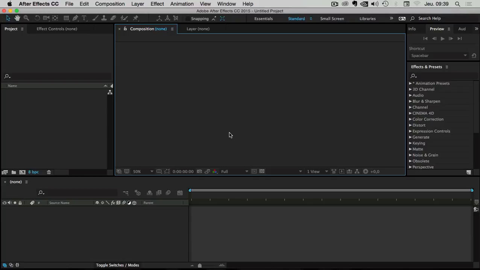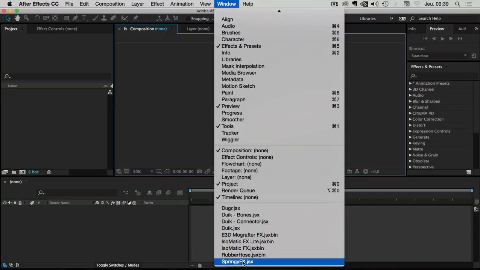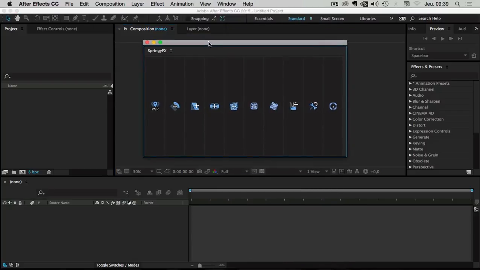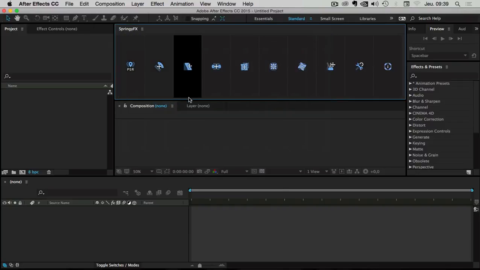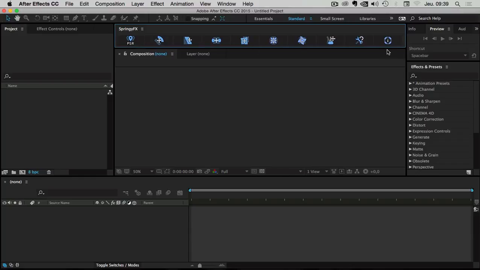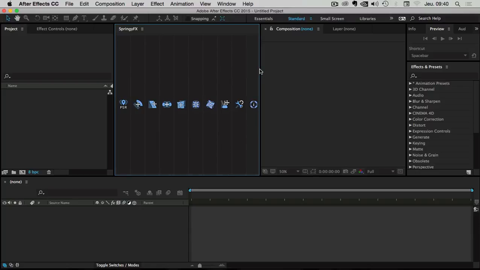Once your application has restarted, you'll find the SpringyFX toolset in the window menu right here. So let's click on it and you end up with this nice UI panel, which consists of a bunch of buttons with nice and teeny icons. You can dock it wherever you want inside your After Effects layout. You could, for instance, keep it in a row arrangement like this, if you want to have a horizontal layout. But I really prefer to have it in a vertical way, just right next to the effect control panel. So I will place it like this on the left, and you end up with this arrangement.